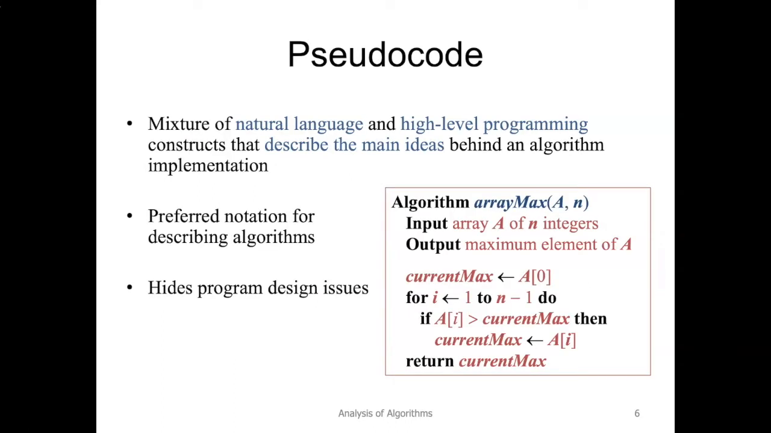So again, this is a high-level description of an algorithm, more structured than English prose, but less detailed than a program. So this hides some program design issues like memory management, for example. But this is our preferred notation for describing algorithms. So you can see here we have an example algorithm, array max, which takes an array A as our input, and n is the number of elements that we have in that array. And our goal is to output the maximum element of our array.